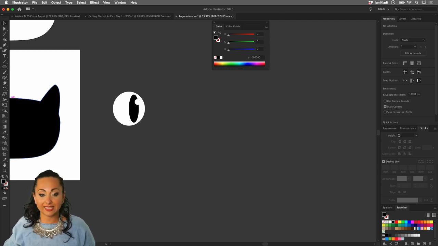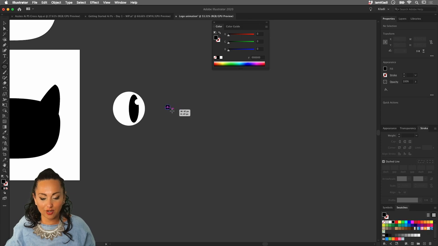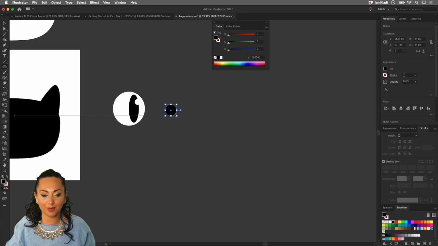Exactly. Okay, fantastic. So let's move on and create the nose, because then we have just about time to move into Photoshop to create the animation, moving the eyes left to right and doing some other transformations. So I'm going to go back into my ellipse tool, click and drag to create a little circle, and hold Shift to create a perfect circle.